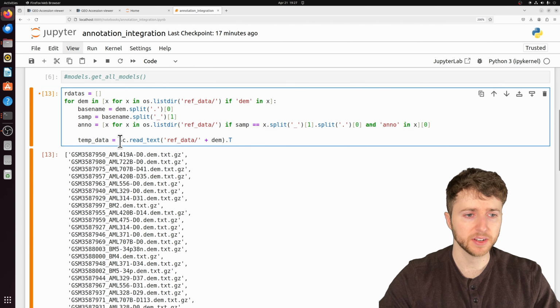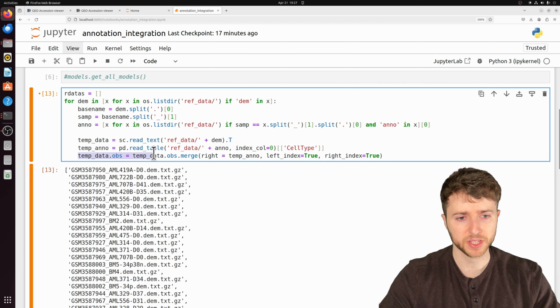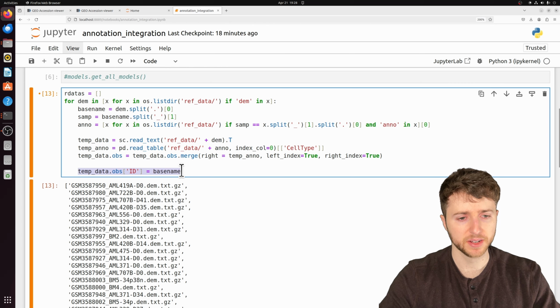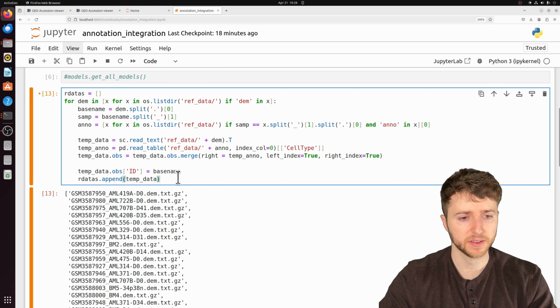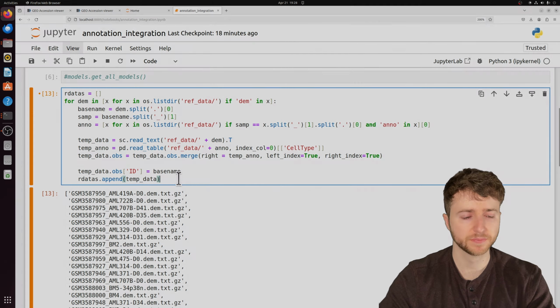I'm listing all the files with annotation, and then based on the sample name, I'm getting the corresponding annotation. And then I'll use scanpy to read in the matrix. And in this case, it has to be transposed. Then I'm reading in the annotation file with pandas and getting the only column I really care about, which is cell type. Then I'm merging the data together. So in the observation data frame, I'm combining those annotations. And then I'm just going to add a unique ID to each sample, which is just the base name. After that, we can just append that temporary data to our list of reference datas.